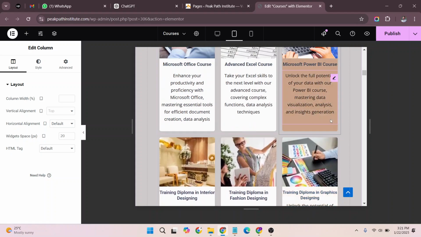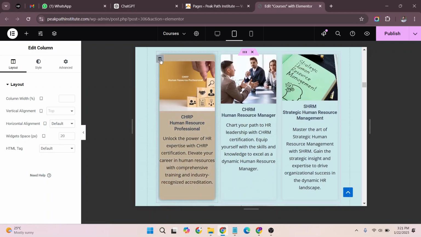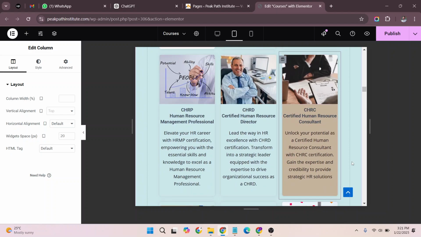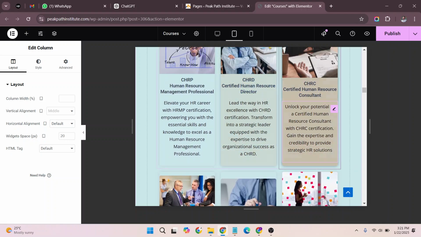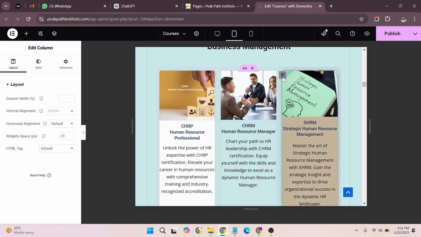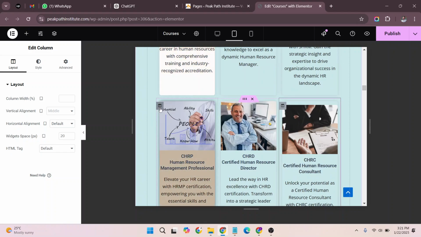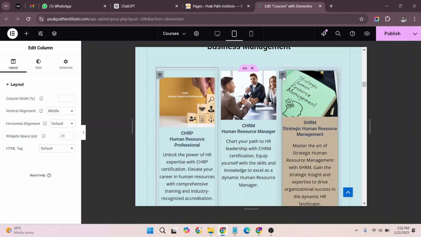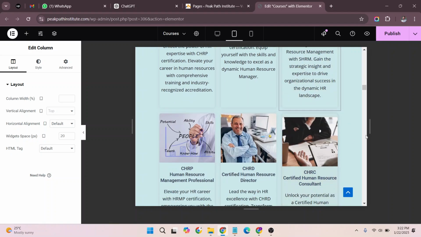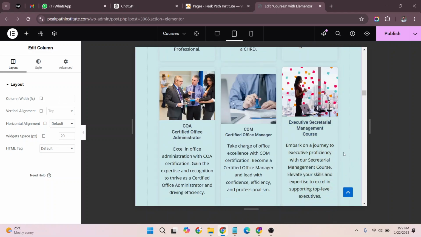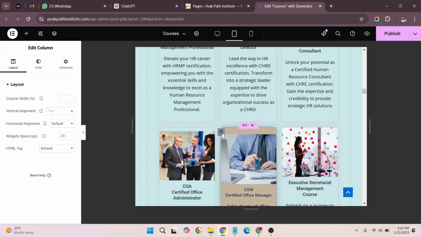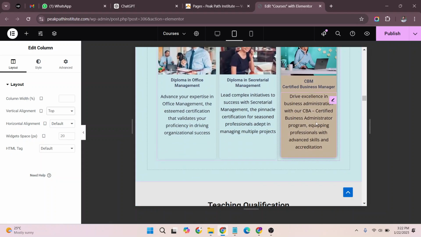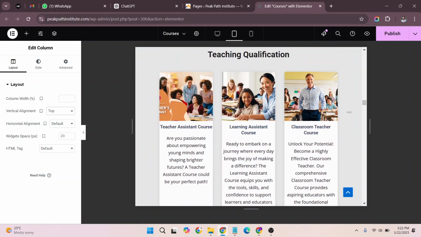Right, and yep, on a tablet there's only 1% of people coming in, so we are not worried much here. Okay, I need to copy this and paste it here, and copy this styling and paste the styling over here. Yep, so this is how we have to make the responsiveness.